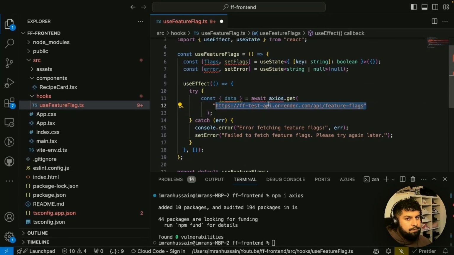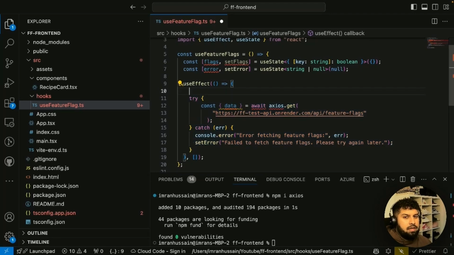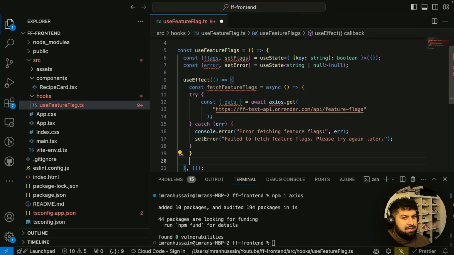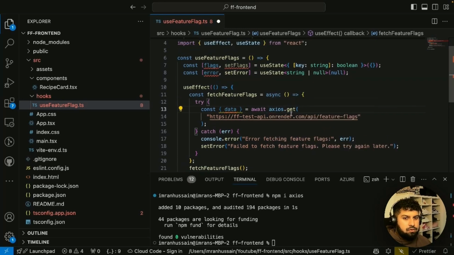But there is one problem, which is that we need to put this into its own function. So this try catch needs to be in a function that is called after the useEffect. Because we can't actually put async in a useEffect in here because of the rules of hooks. So this is const fetchFeatureFlags, which is async, and then we can basically put that in and then call fetchFeatureFlags straight after like this. So now that solves the issue here. We need to also import Axios because we've installed that package.